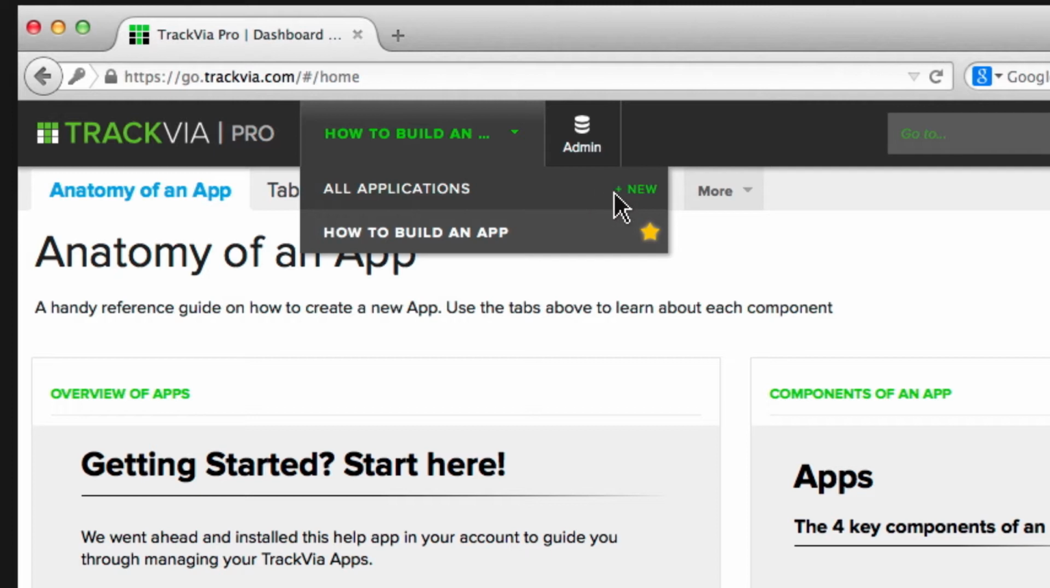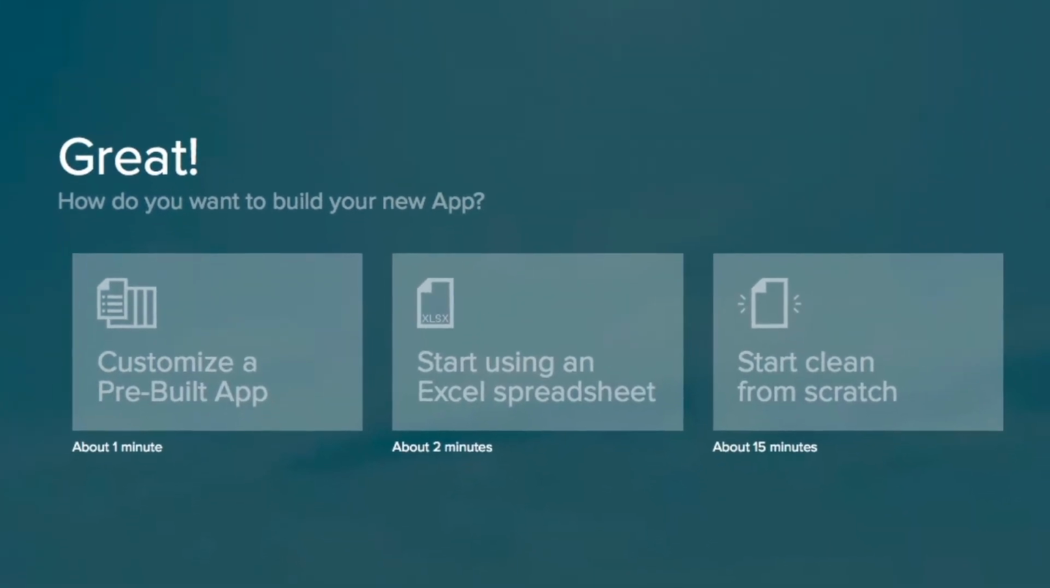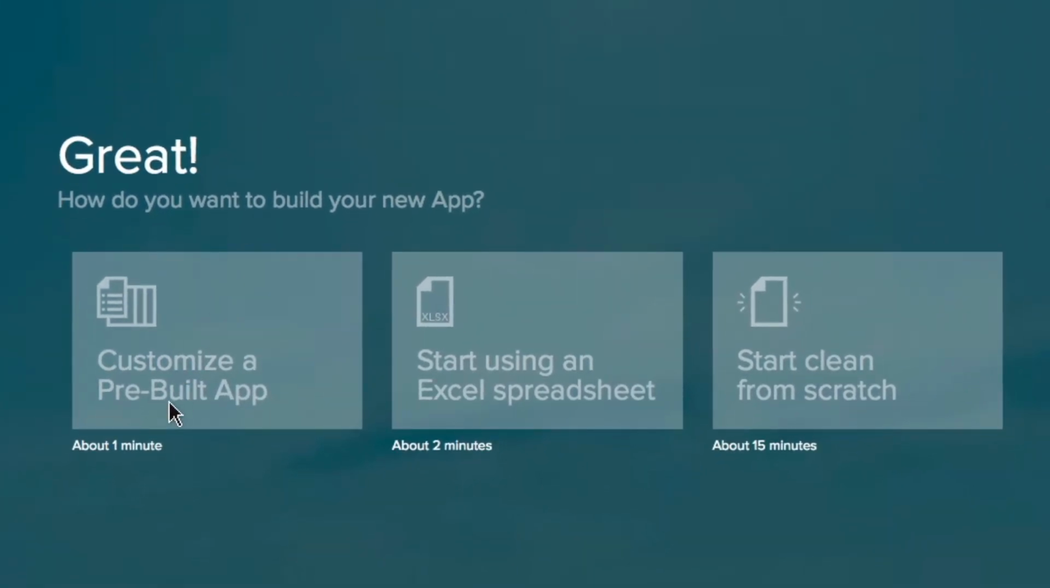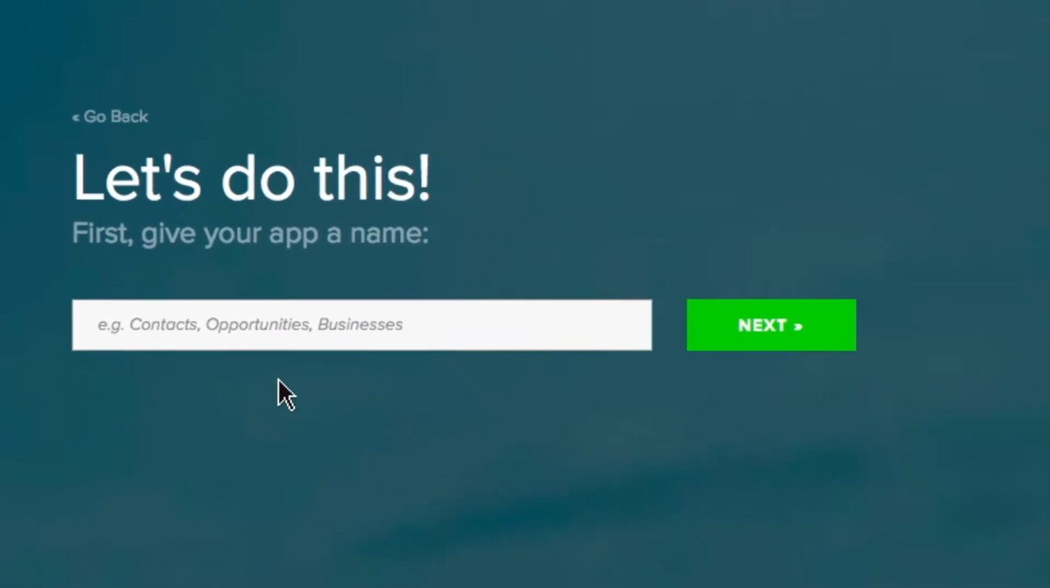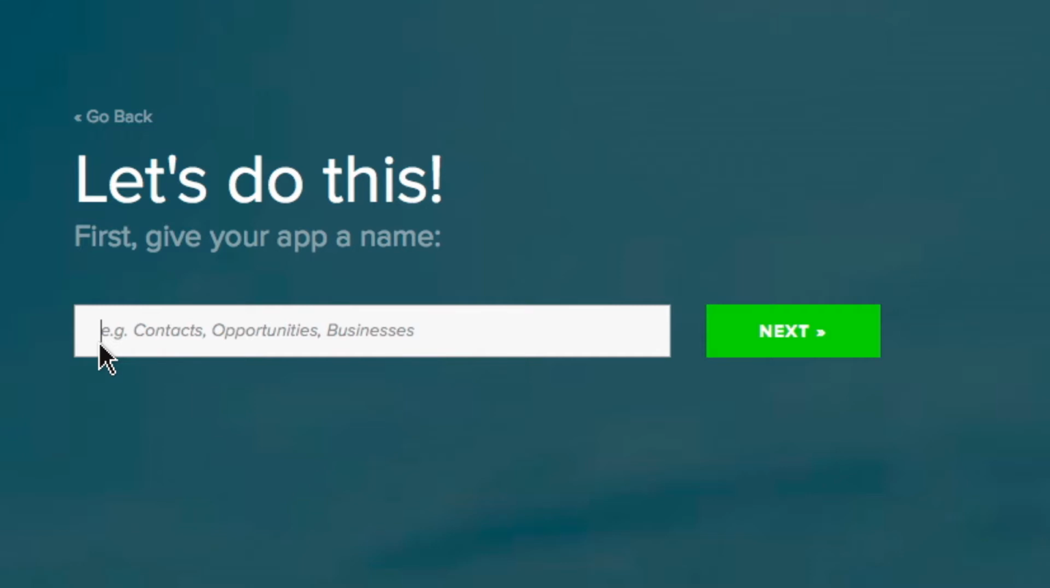In there, we'll see an option that says Plus New. Let's go ahead and click on that. When we do that, TrackVia is going to give us the option of 3 different ways of creating our application. We can customize a pre-built app, which is a way to quickly get up and running. We can start from scratch if we don't have any pre-existing data. I'm going to go ahead and choose the middle option, start using an Excel spreadsheet, since I've got some data we're going to use today.